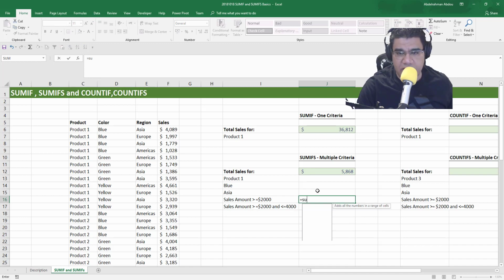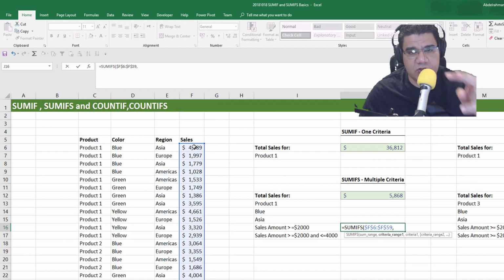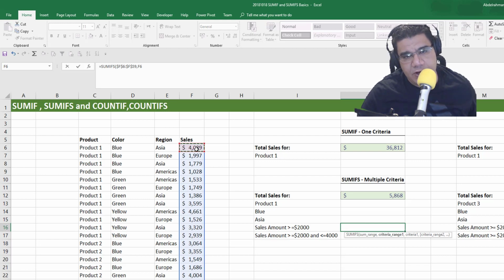So we could write another SUMIFS here, and then the sum range is going to be the sales here, and then the criteria range 1 is actually going to be the same range, right? Because we want the sales amount for the transactions that had sales greater than 2,000. So it's only going to sum the rows on the sales column that have sales greater than 2,000. Okay, so our criteria range 1 in this case is going to be the same as the sum range. It's going to be the sales column here. And I'm going to absolute that.